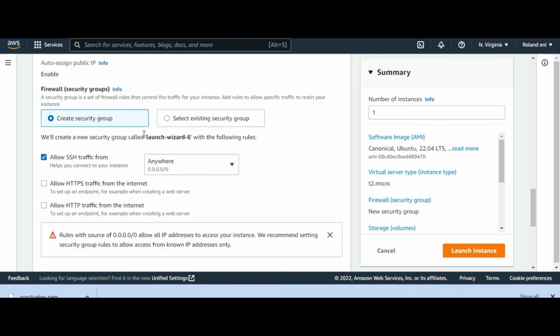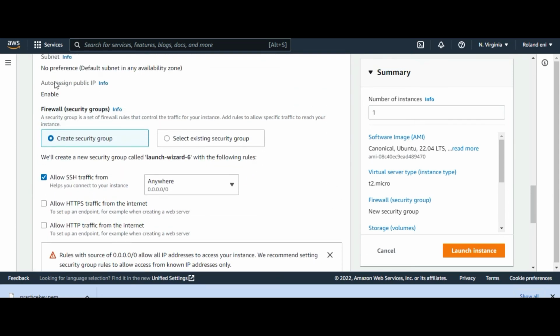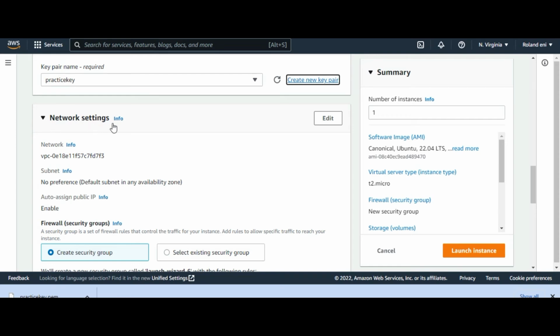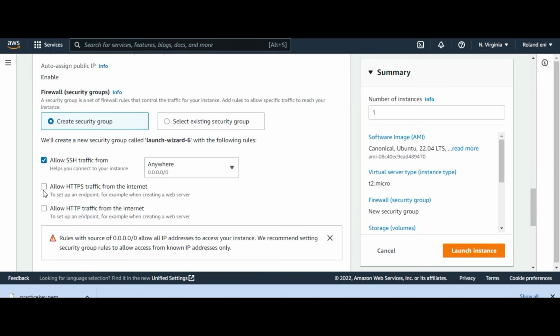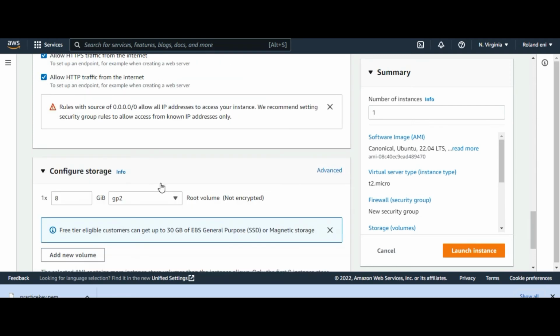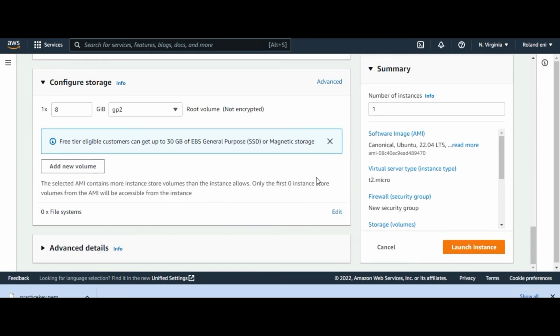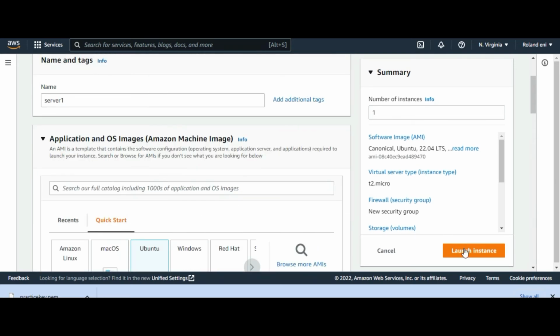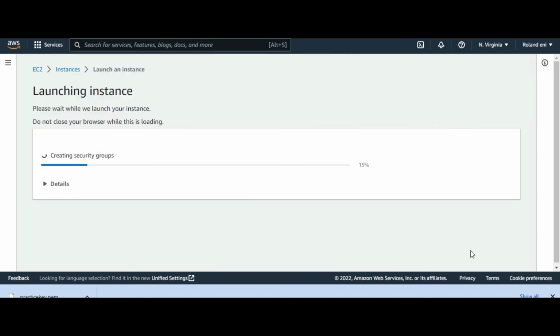You just scroll down. Firewall, this networking settings, make sure for beginners you tick this box and tick this box also. It will help you to be able to easily connect to this server. But if you're not a beginner, you can configure this to exactly what you want it to be. So I think we are good to go. We click launch instance.